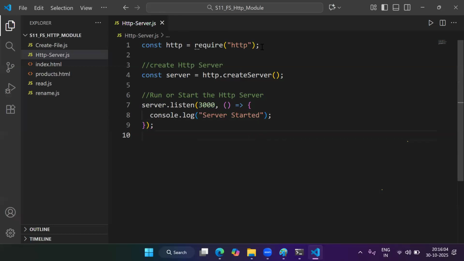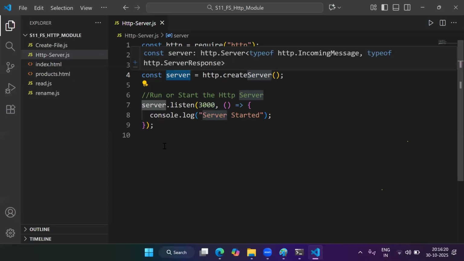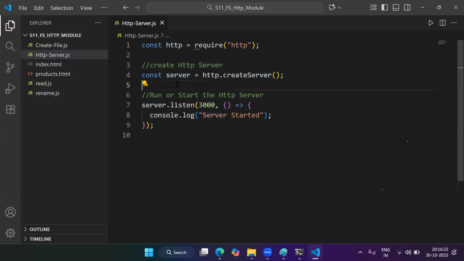So what we are doing is using the HTTP module to create an HTTP server. Once the HTTP server is created, we start that server on this port number. Whenever the server is in the running state, only at that moment can we exchange data between two different applications. If your server is in the running state, then only you can send data from client to server or from server to client. If your server is not in the running state, you cannot send.